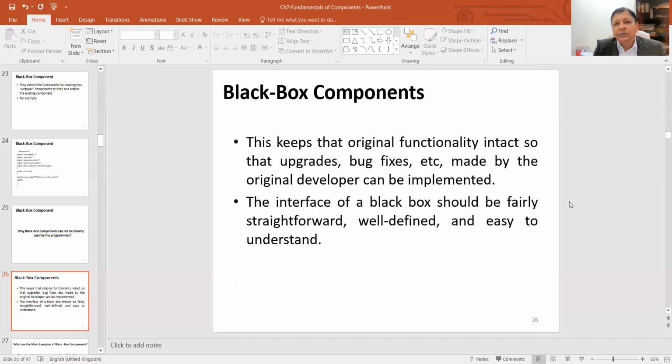So bug fixing, upgrades, and updates made by the original developer cannot be changed. The interface of a black box component should be fairly straightforward, well-defined, and easy to understand, so we can extend them and we can use them.